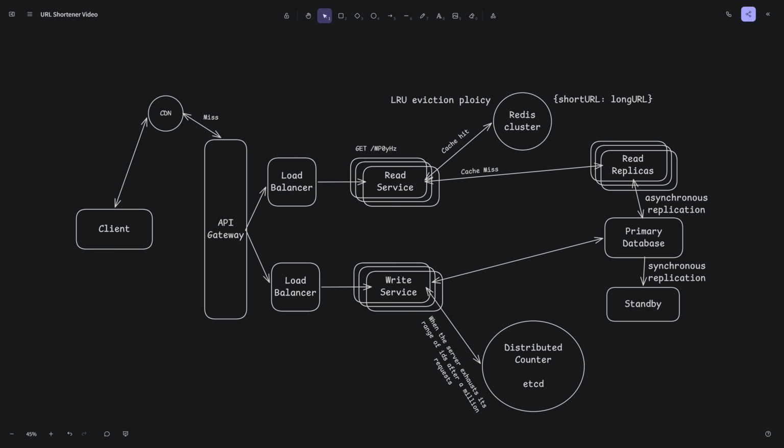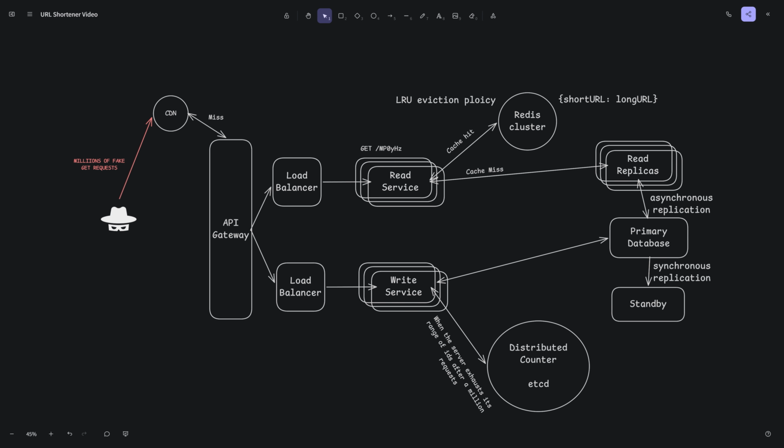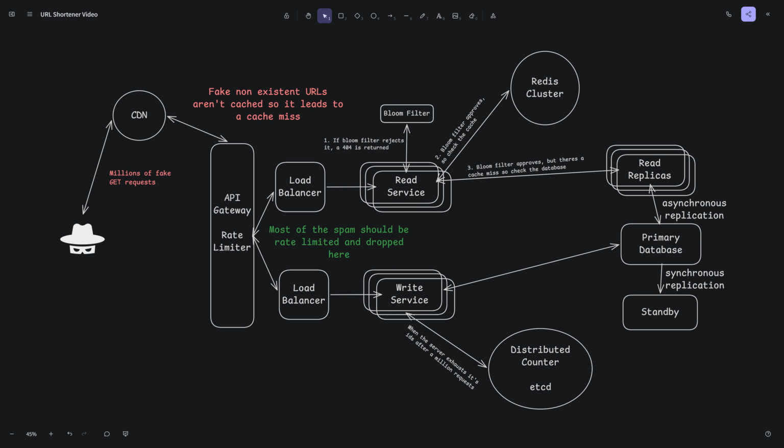At this point, we are pretty much done, but we can improve this to safeguard our systems from attacks. Let's say we have a malicious user who's sending us millions of fake GET requests. Since these are fake requests, they will bypass our CDNs, hit our servers, bypass our Redis, and hit our database, which would increase our load. To prevent this, we can use rate limiting at our API gateway and use a Bloom filter in our system to prevent fake requests from impacting our systems.